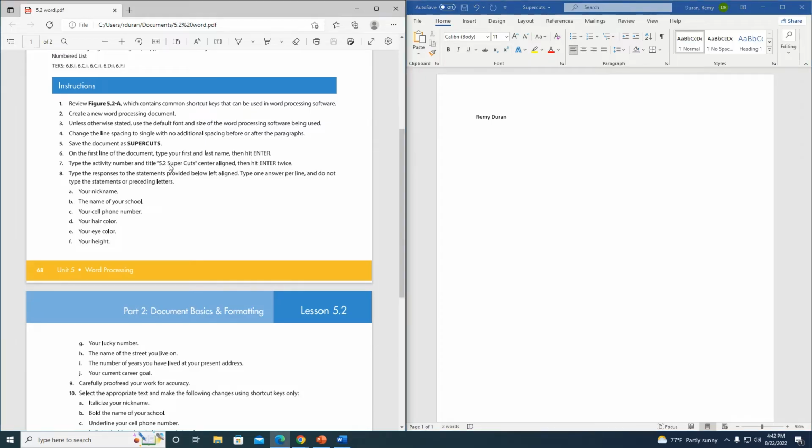So we're going to type in 5.2 Supercuts, but it wants us to align it in the center. So for that, let's go to Paragraph tab, and here we have our 4 options of how to align a document. We have Left Align, which aligns it from the left. We have Center Align, which is the one we'll be using today. And then we have 2 others. We have Right Align and Justify. And we'll be talking about all of these as our course goes on. So at this point right here, let's click on Center Align. Now let's type in 5.2 Supercuts. Hit Enter twice.